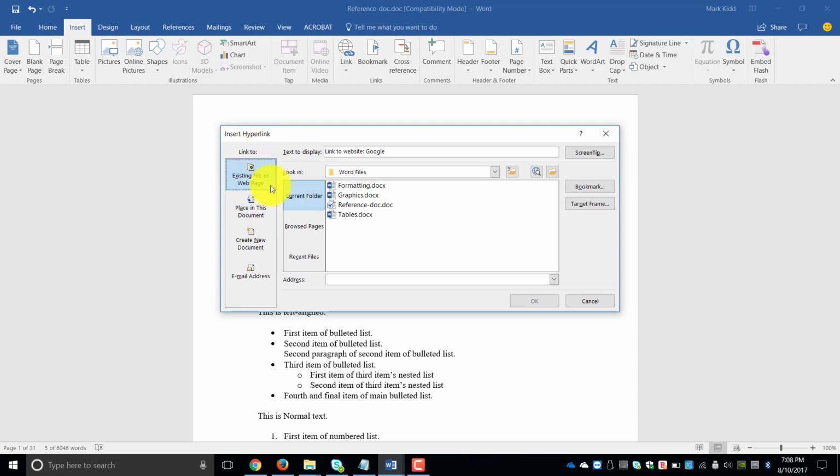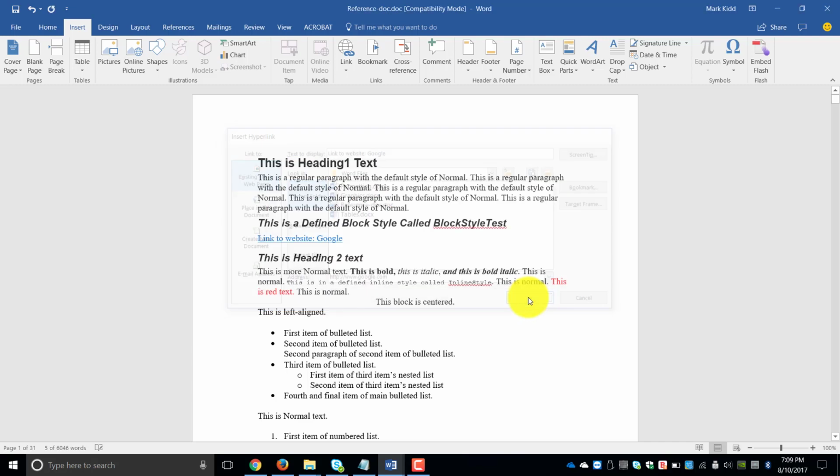And this first option is an existing file or a web page. If you had to choose an existing file, keep in mind that if you had to email this document to someone, if the file does not exist on their computer or their network, they wouldn't be able to open that link. But for this case, we're going to use a website. So I'm going to put in google.com and click OK. That will now link to the website.